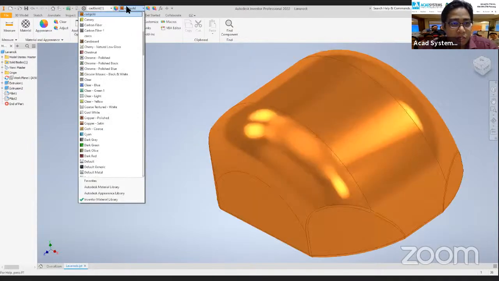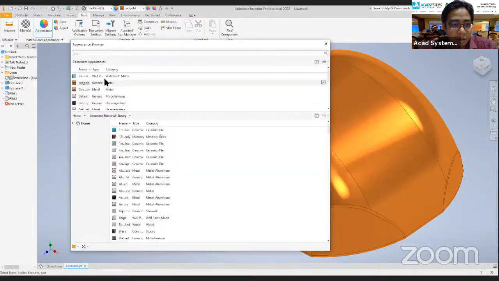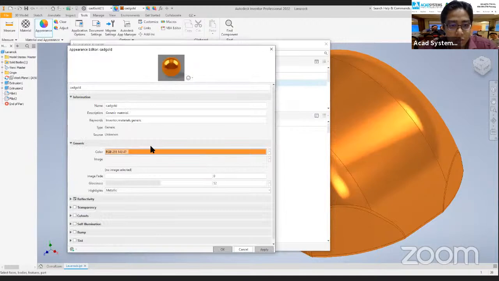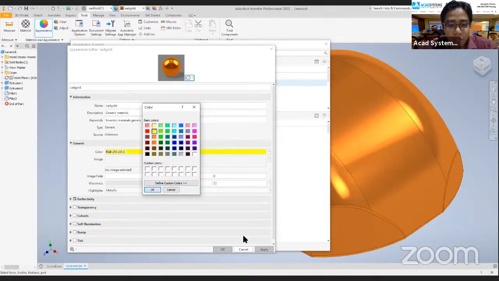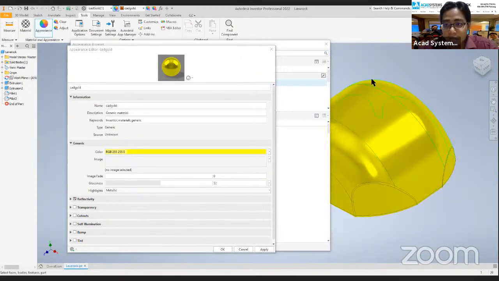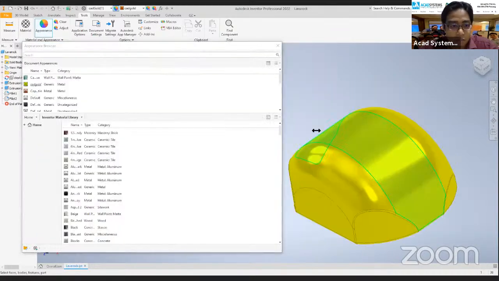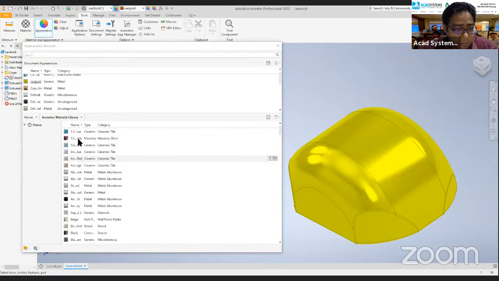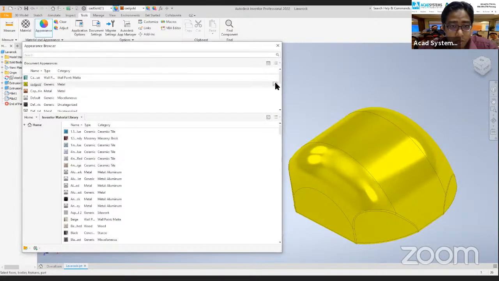We already have one, which is the cat go. So let's take a look at the cat go. I believe this one I have changed into yellow. So let me try again, right? So you can see it changed from here. I hope this one does not block the view. So let me change a little bit, right? So the cat go.